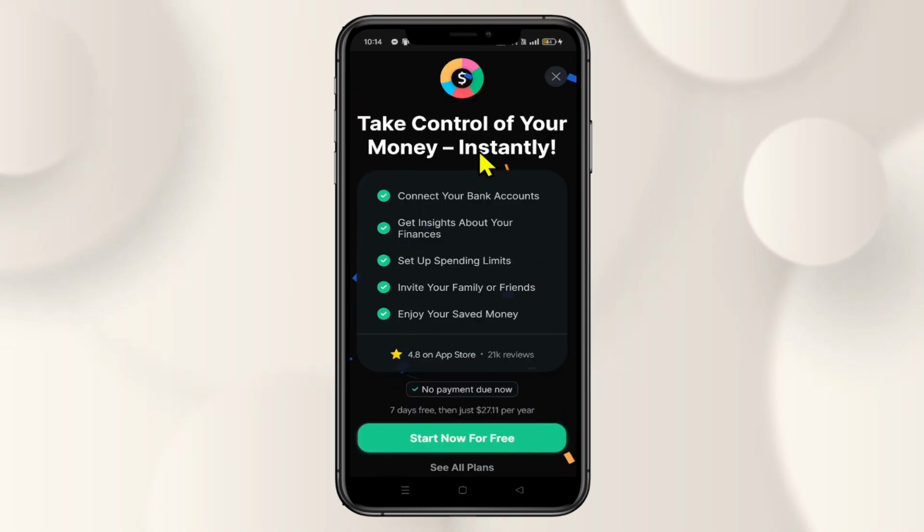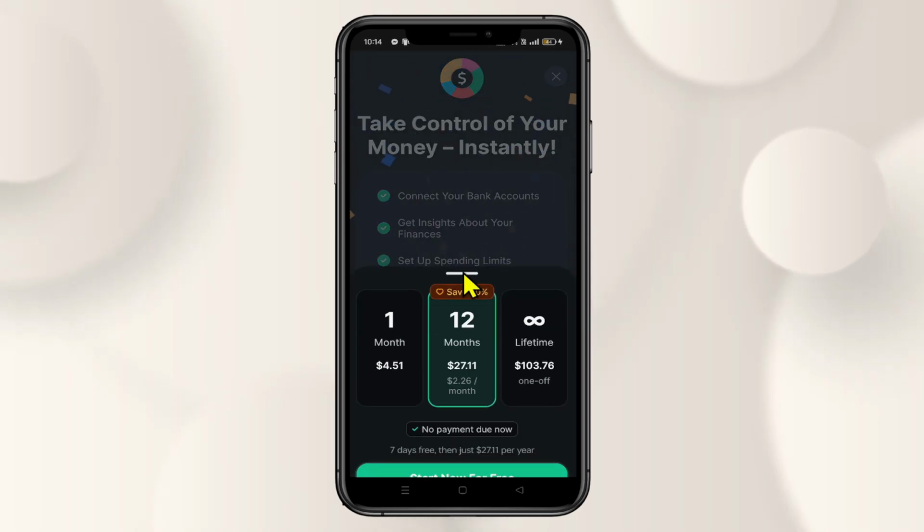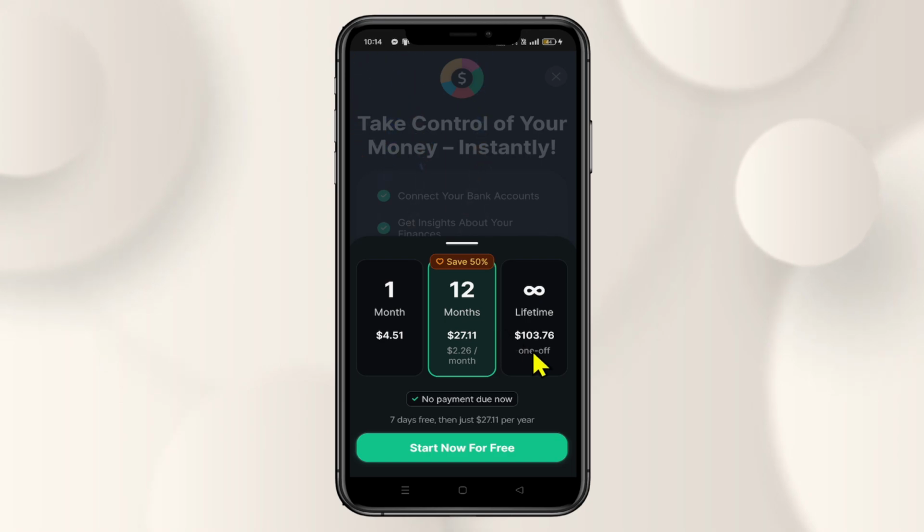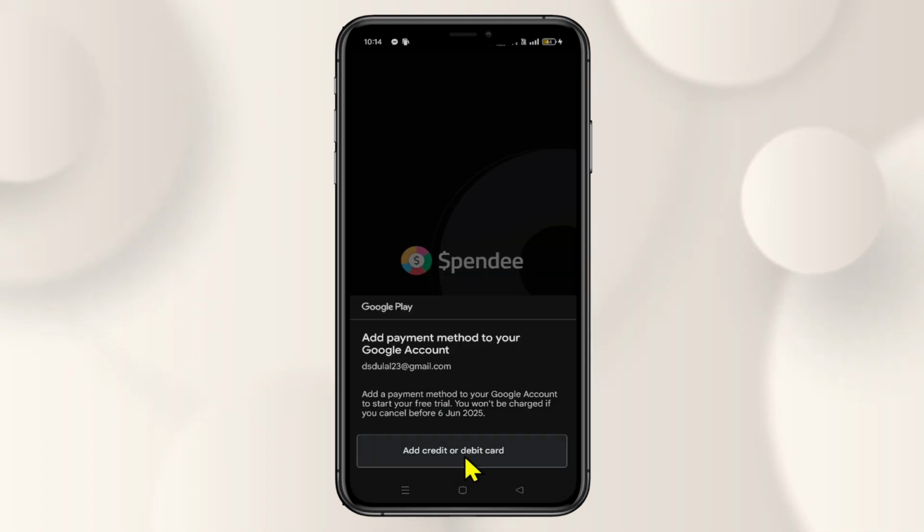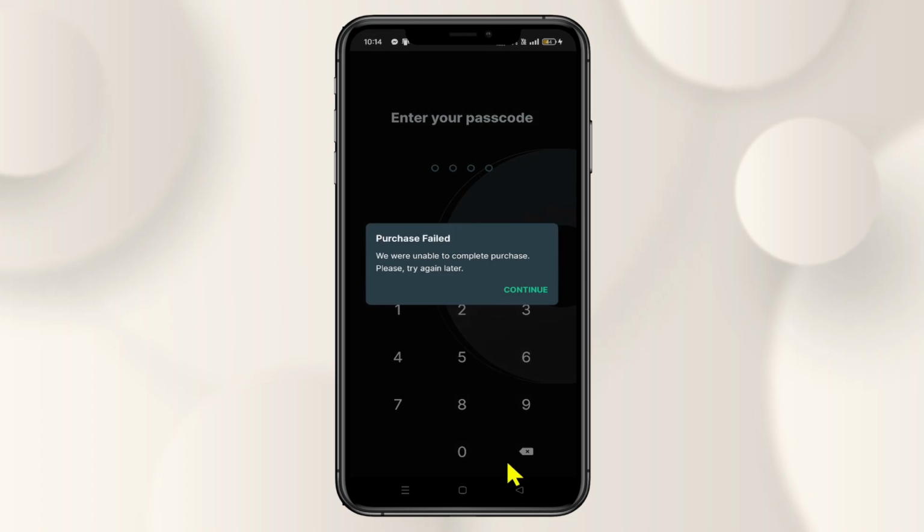You will then be prompted for a premium subscription for Spendee. You can tap on See All Plans to see all of the plans that are available, and you may choose the appropriate option that you would like to subscribe to. You can also tap on Start Now for free to get a free trial for 7 days. You will need to provide your payment information in order to proceed forward with this.